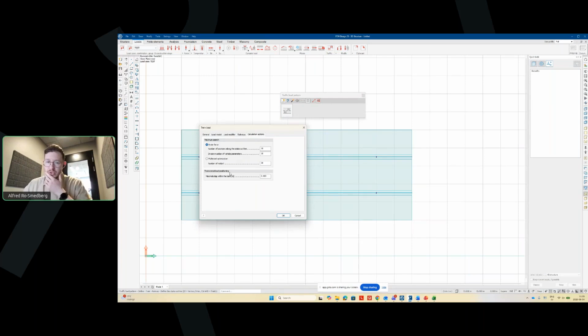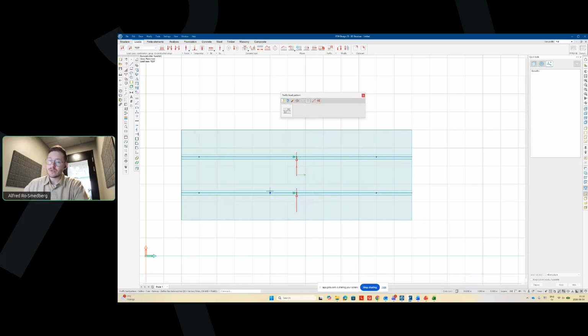For calculation options, we will start by using this brute force option with 10 number of positions along the stakeout line. So this is not a very fine level of detail, but I will then use this later on for the sensitivity analysis. So this will probably get us a very fast calculation time right away. Now I click OK, and now it's time to finally draw some loads.